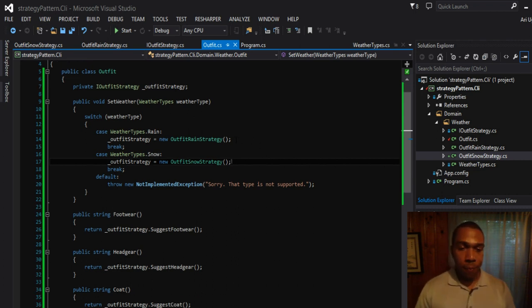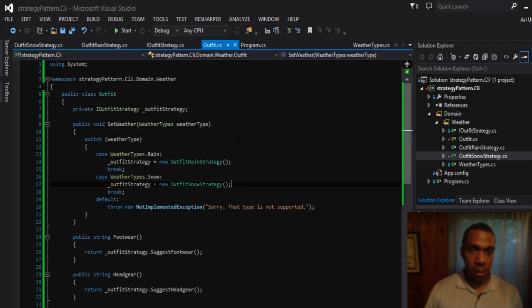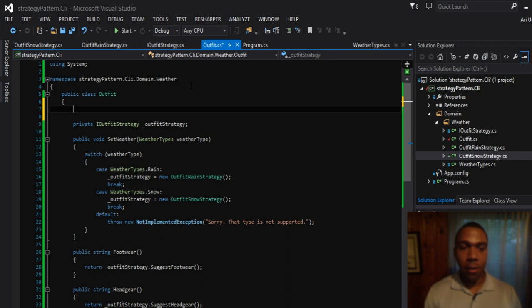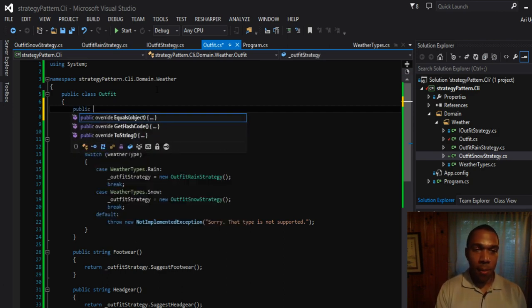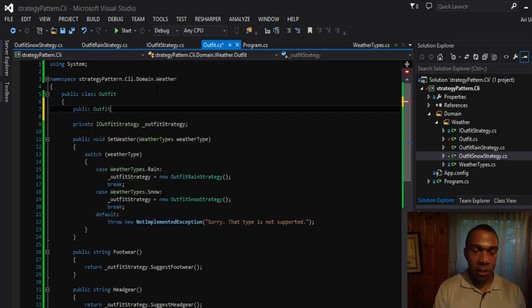All right, so looking good here. I'm going to go ahead and give this guy a constructor, because right now, if you never called set weather, these methods would throw an exception because outfit strategy hasn't been set. So what I want to do is give it a public constructor called outfit.